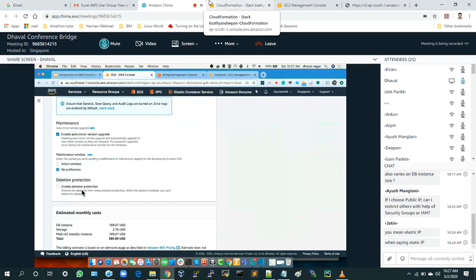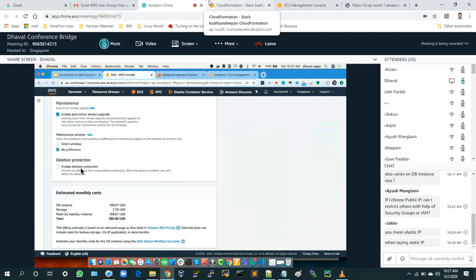Deletion protection is just to ensure that nobody deletes the database. DevOps is a separate, very big topic in itself, how your ops should be set up. If you have multiple users configured to use your AWS account, you want to make sure your databases are not accidentally deleted by someone manually or by automation tools like CloudFormation or Terraform.